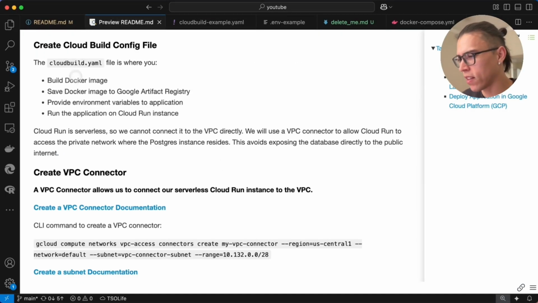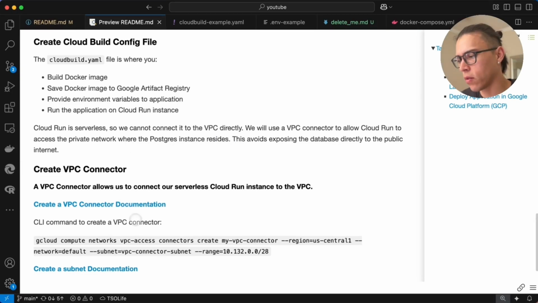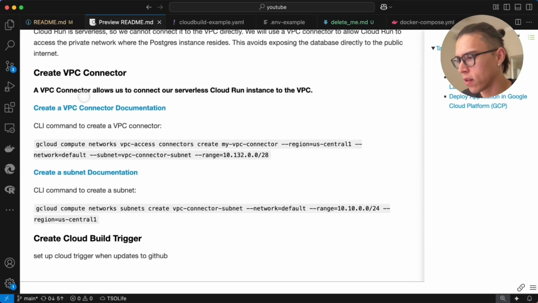I'm just making some edits to this README file as I'm going through it, so that it makes more sense when you're reading it. But like I said, Cloud Run is serverless, so we can't connect to the virtual private cloud directly. So we'll use the VPC connector to allow Cloud Run to access the private network where the Postgres instance resides, and also the Redis instance. And this avoids exposing the database directly to the public internet. So we'll proceed with that step, create the virtual private cloud connector.